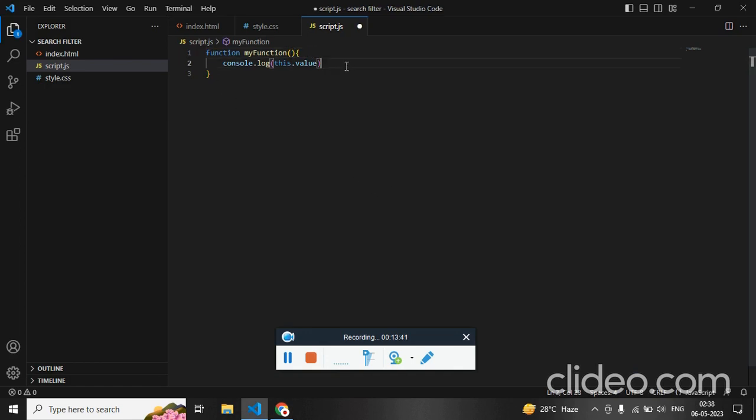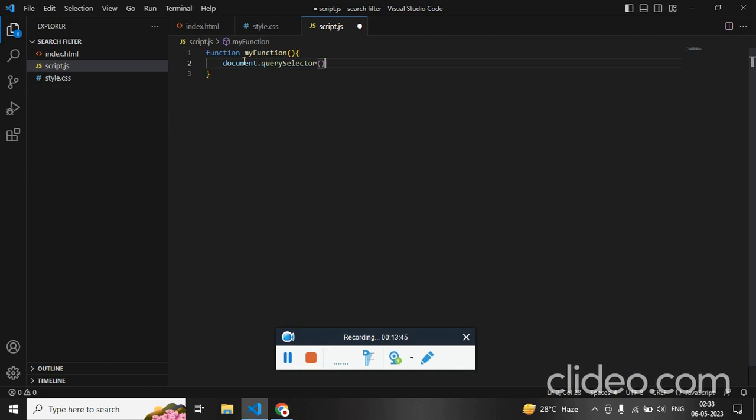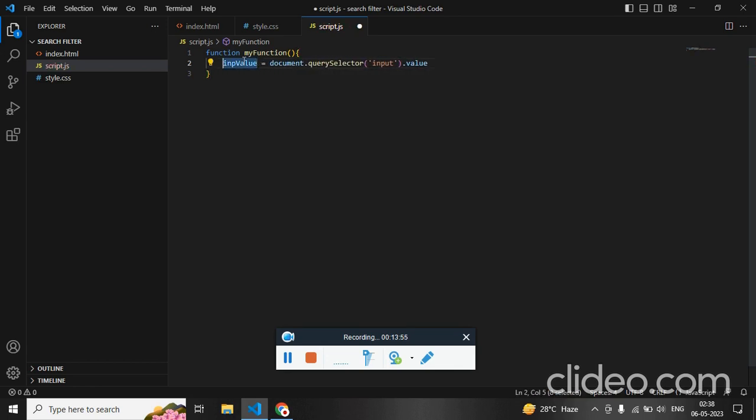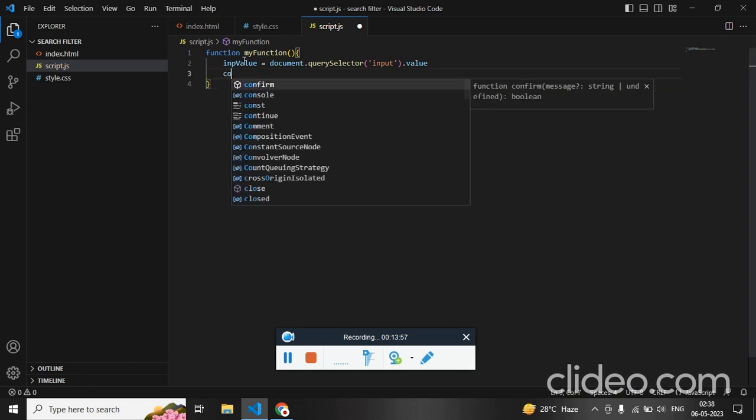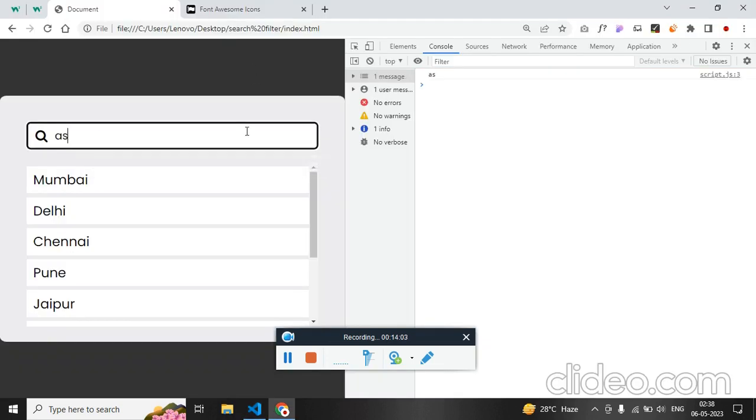Okay, we can call the input field using document dot query selector. We can directly call the input field and value and store it to a variable input value, and now we can check it with console.log. Now if I type something, you should be able to see it on the console.